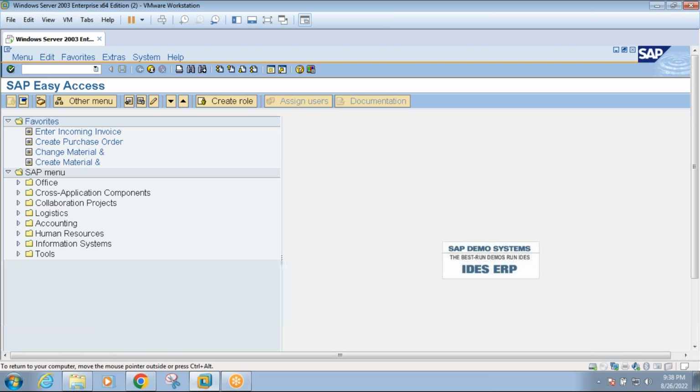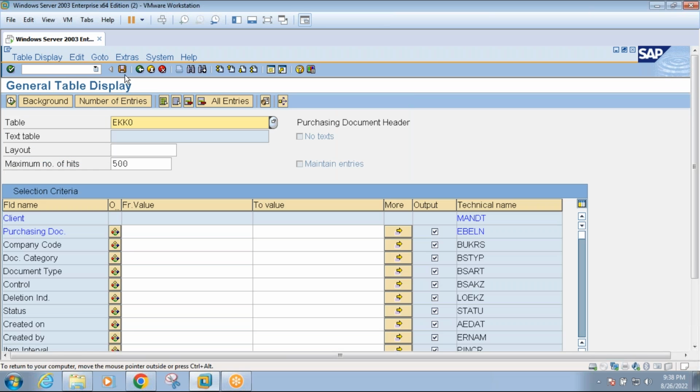16N, give here CEKO. The communication structure for all external purchasing documents is CEKKO, right? And the communication structure for PR is CEBAN, right? And the communication structure for service entry sheet is CESSR. So we can check with CEKKO.